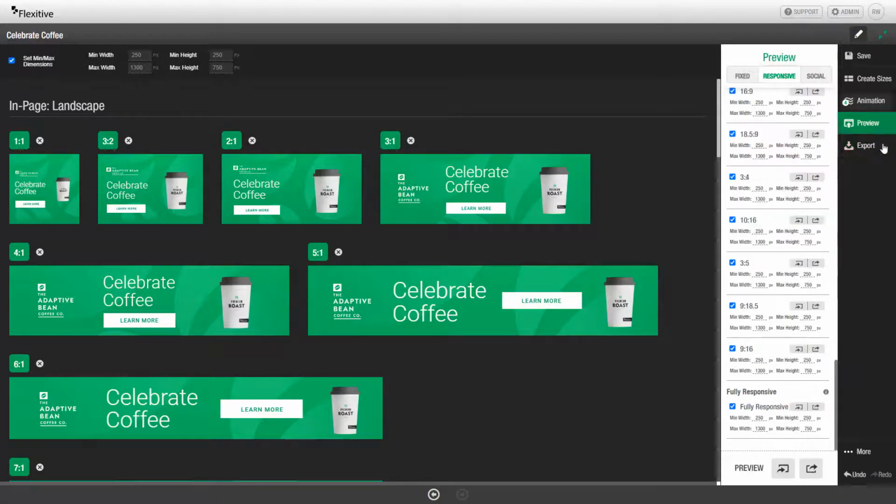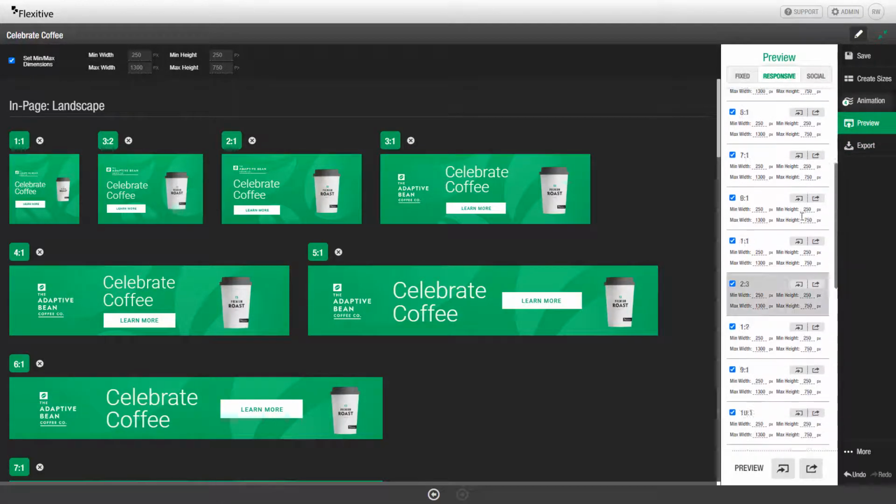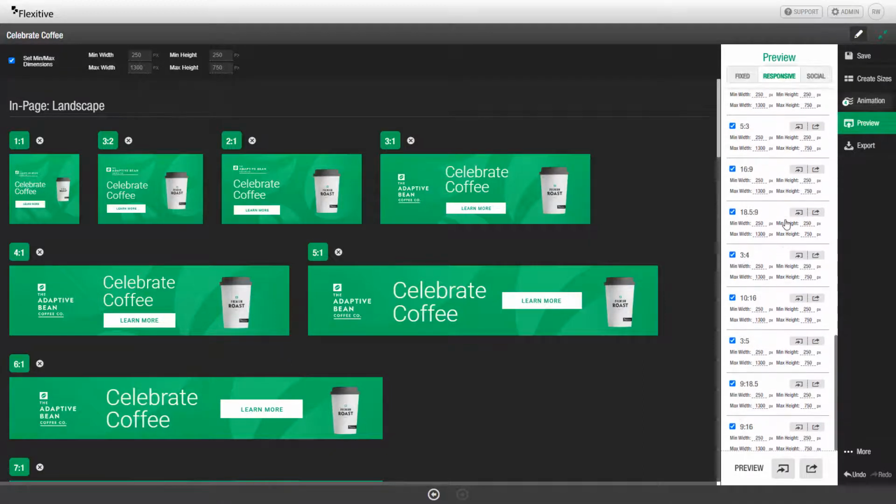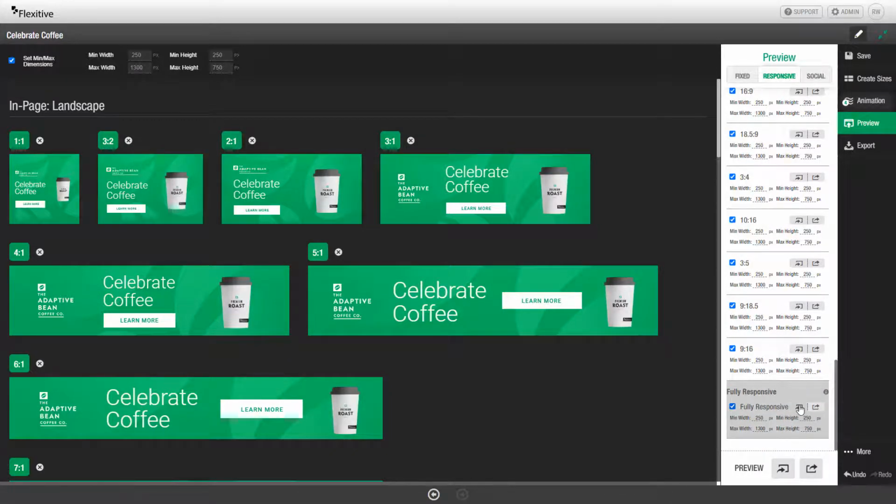Now, the next step, I'm just going to do a quick preview of my design. For previewing, there are two different options. You can either preview your design in the in-app preview, or you can preview your design in an external preview page. In-app preview is perfect if you just want to do some reviews on your own and you want to see how the design is going to resize responsively. The external preview page is what you'll create if you want to send this to someone who isn't necessarily a Flexitive user. So to start, I'm just going to do an in-app preview.